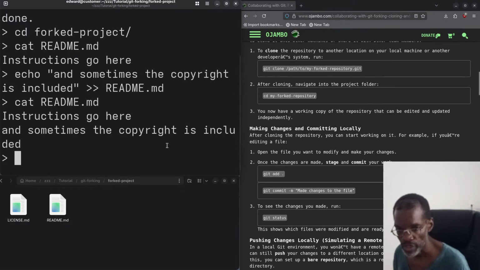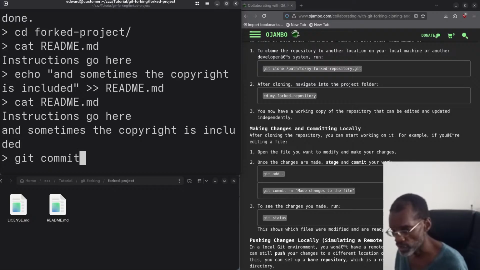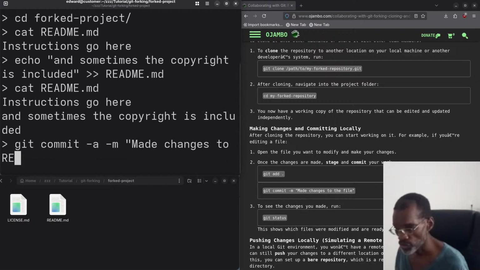Okay, so now that I have this, I can commit these changes as well. If you want to commit and add at the same time, it's very simple. You type git commit -a, where -a is to add, and then -m for the message, and the message is going to be "made changes to readme.md".